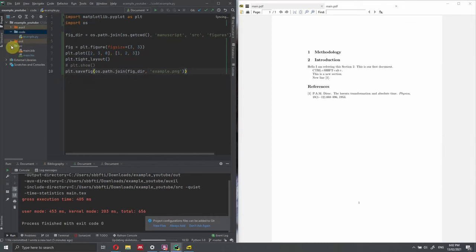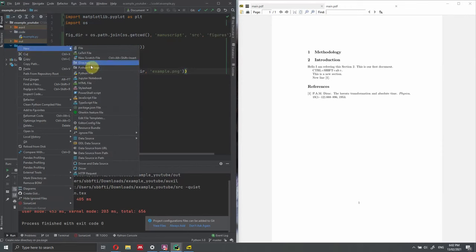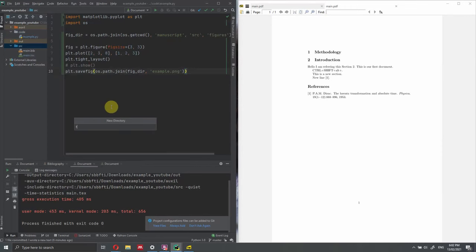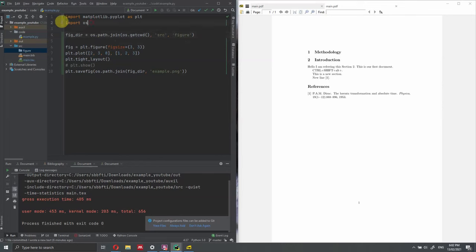The only thing that we need to do is inside source. Here we need to create a new directory. You can call it what you want, but I call it figure. Okay. And actually there is a typo: if I call it figure, I need to change it here to figure, and we don't have manuscript this time. So let's try to see how everything is working.